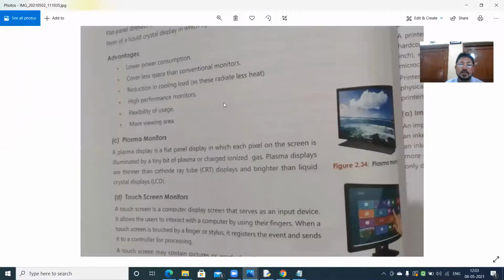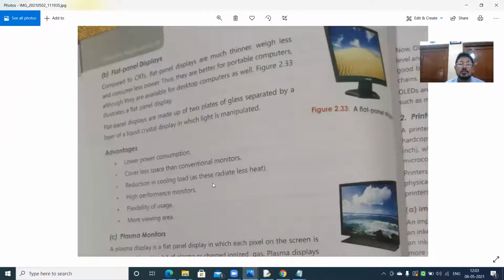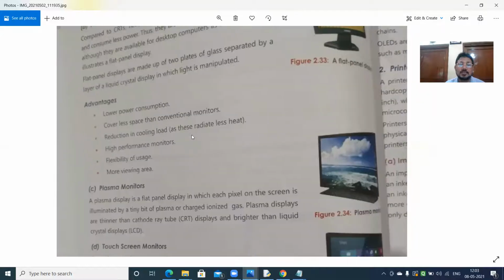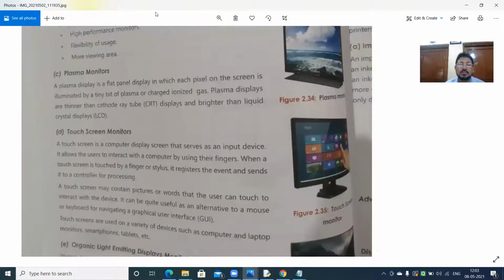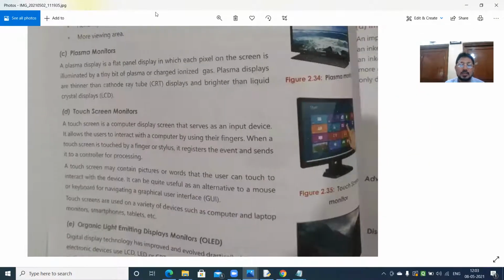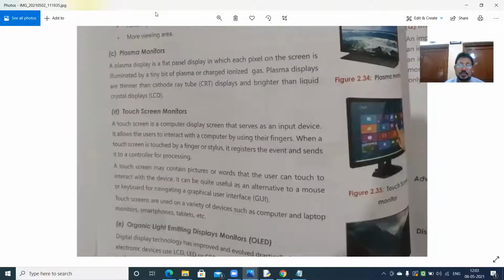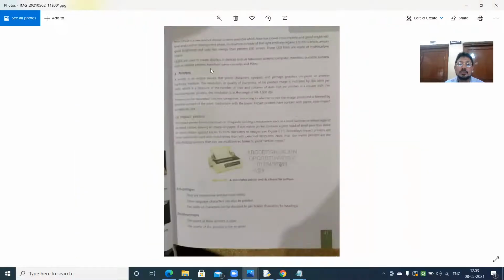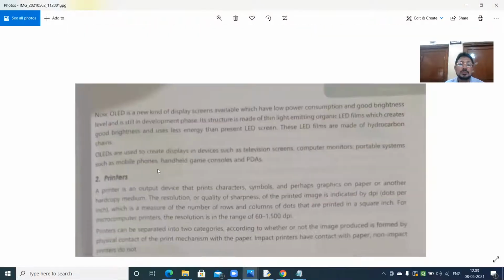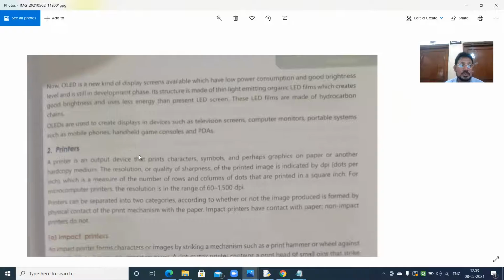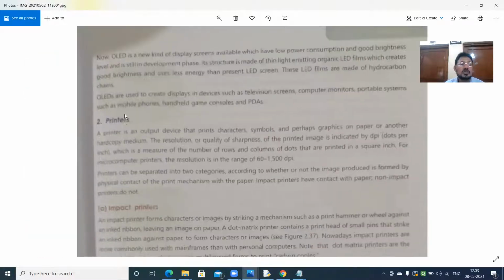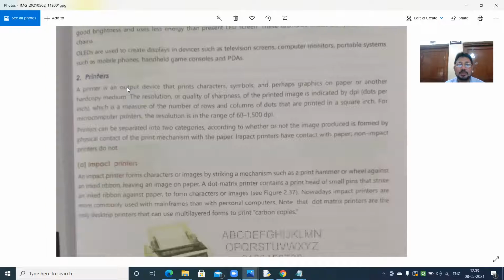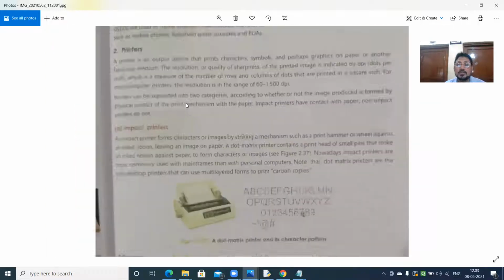This part is completed: flat panel displays, its advantages, plasma monitors, touch screen monitors, OLED, that is organic light emitting devices. The next topic is now printers. Before that, OLEDs, I think I have explained. Now we'll come to the printer. So we'll start from printer.